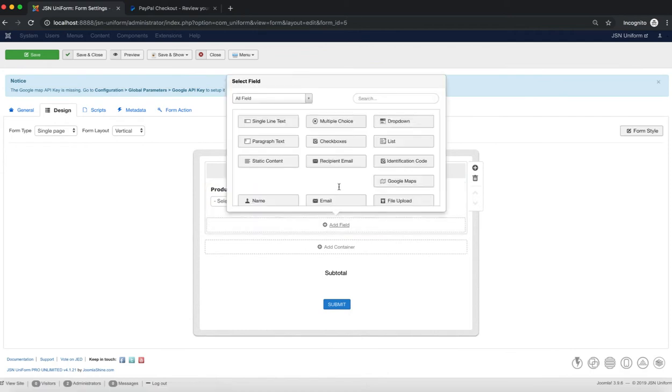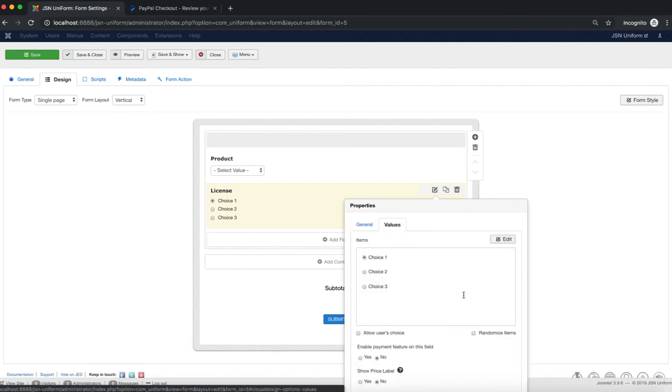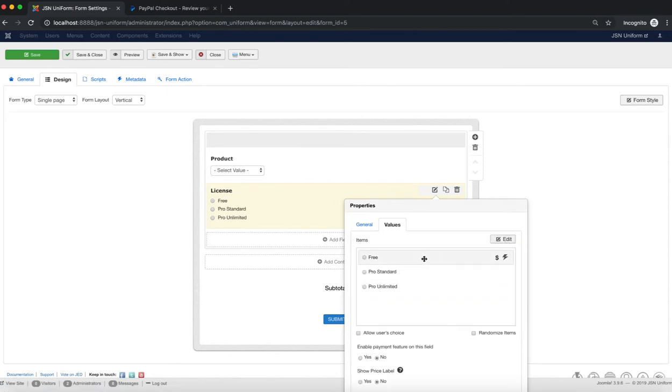The second field is multiple choice. This field allows you to choose only one item on the list. Replace the title in the General tab and change the values in the Values tab. We'll change the values by the licenses of JoomlaShine products. For example, Free, Pro Standard, Pro Unlimited. Click on the Done button after finishing.